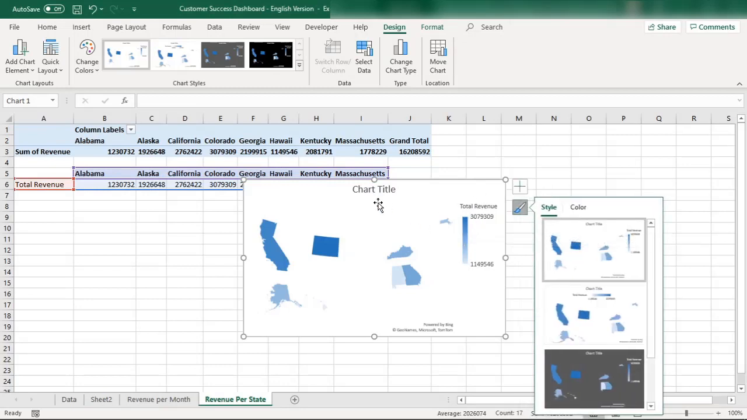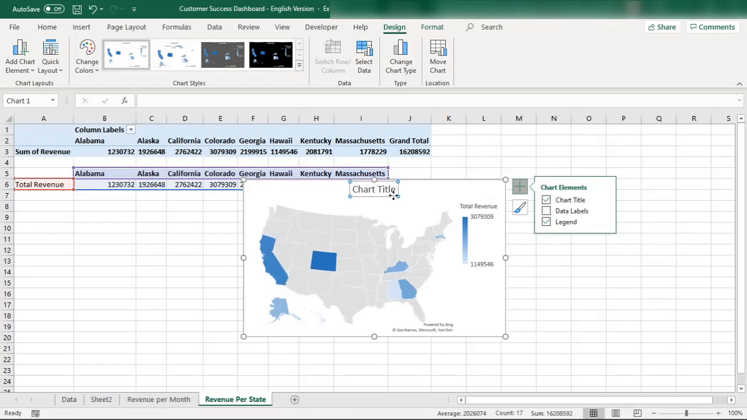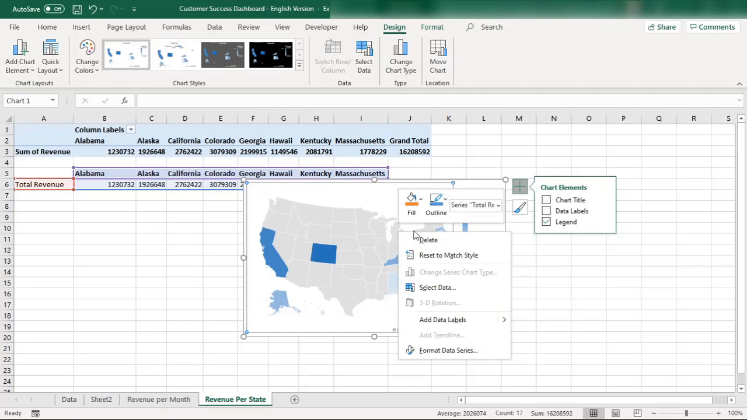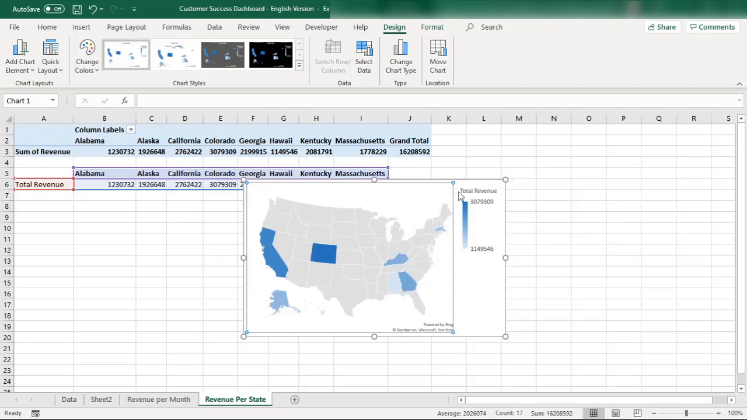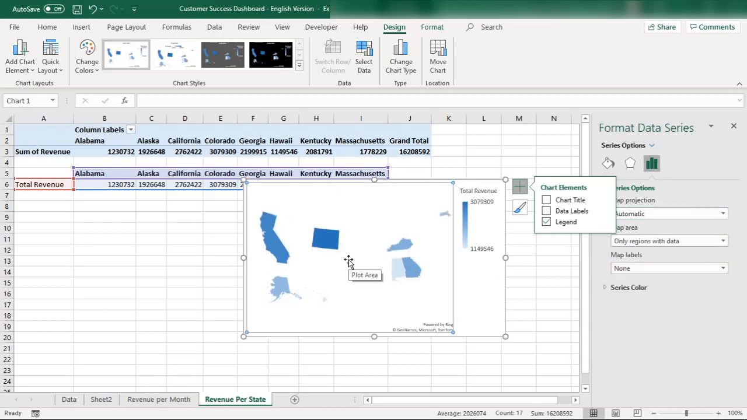You can change the formatting. I do not need this chart title, so I will remove it. Also I can format the data series. I only want those states which have data available with us to appear, and not any other state. So we can set the map area, and only regions with data will appear here.